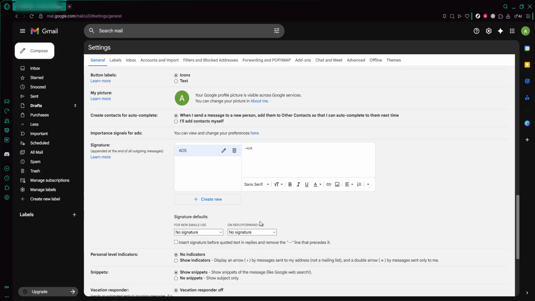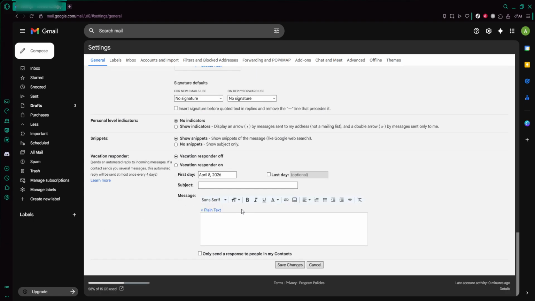Once you're happy with your signature, scroll all the way to the bottom of the settings page. This part is important. Click the Save Changes button. If you skip this, everything you just set up will be lost and your signature won't appear.